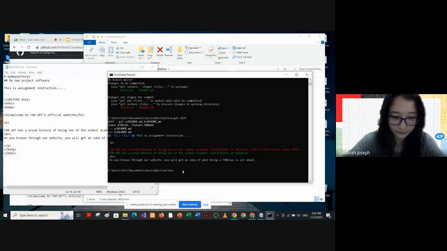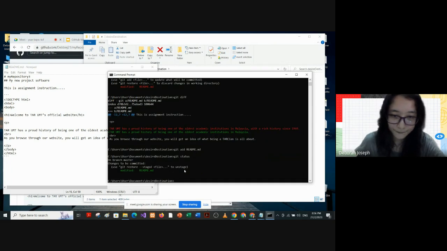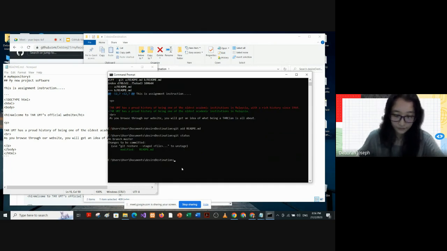So I can go ahead and check git status. So finally I can do a commit. Here it indicates that I haven't committed yet. So how do I commit it?